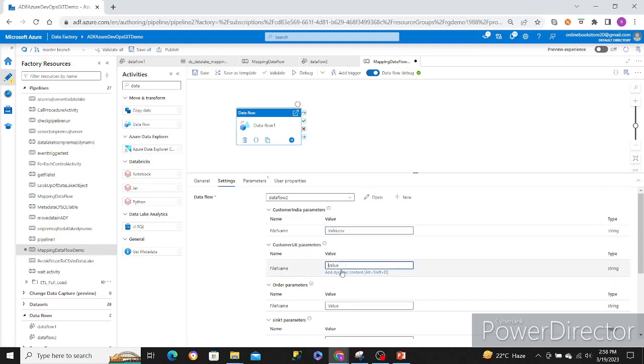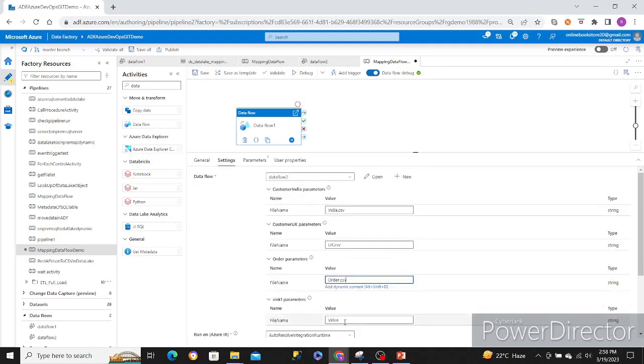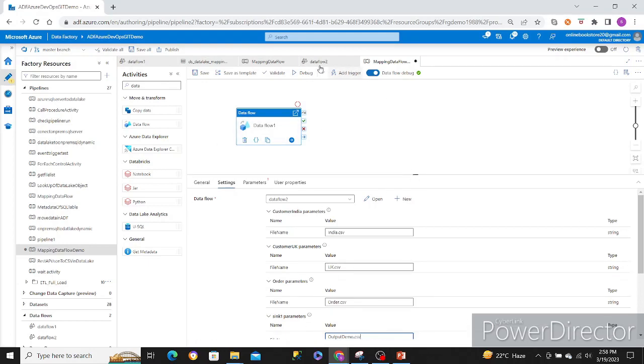Not CSV. For UK it was UK not CSV. For order it was... and sync, whatever name you will give, that it will be created. You can create output demo, not CSV. Okay, so first you have to create a data flow.